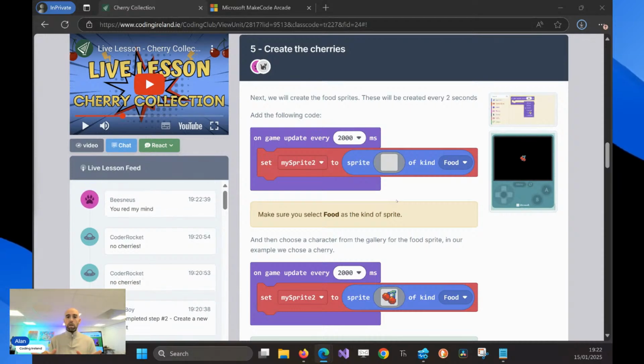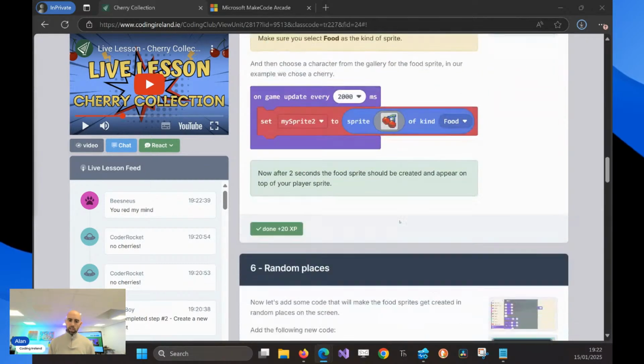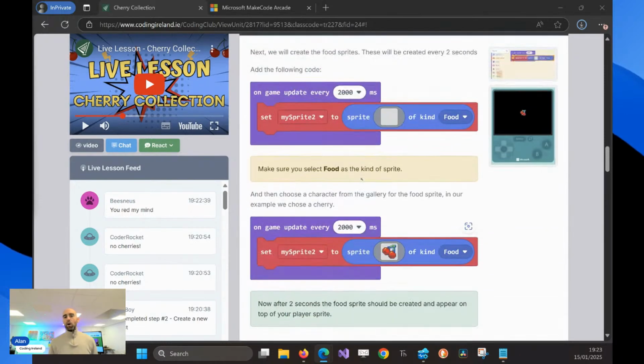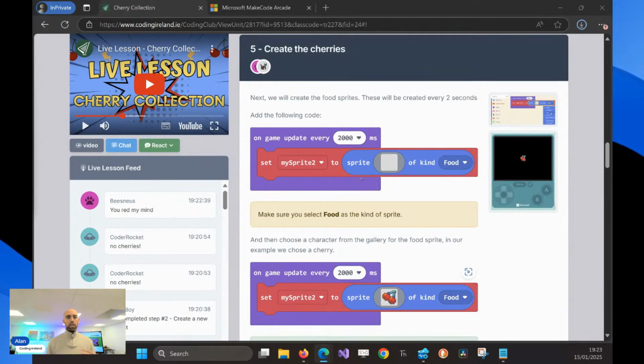And what are we going to put inside there? Well, we're going to put in a code block to create the cherries. So every 2 seconds, we're going to create a new cherry sprite in our game. And then in step number 6, we're going to put them in a random place on the screen. But let's do step number 5 first. Beesnia says, you read my mind. If you want to view step number 5 on how to do it, go into full screen now.